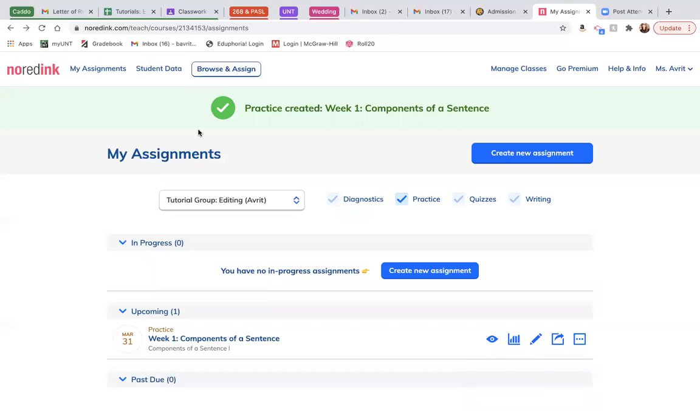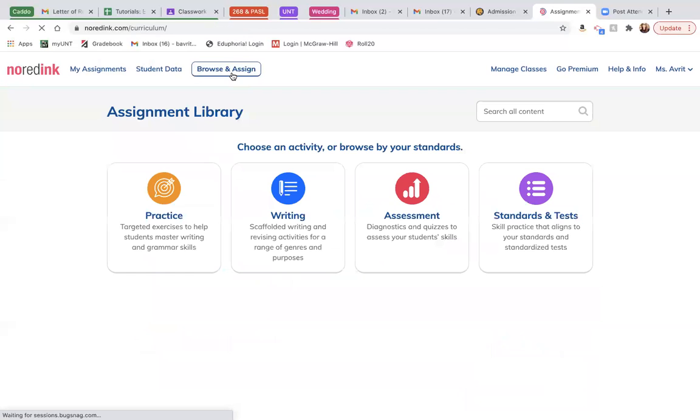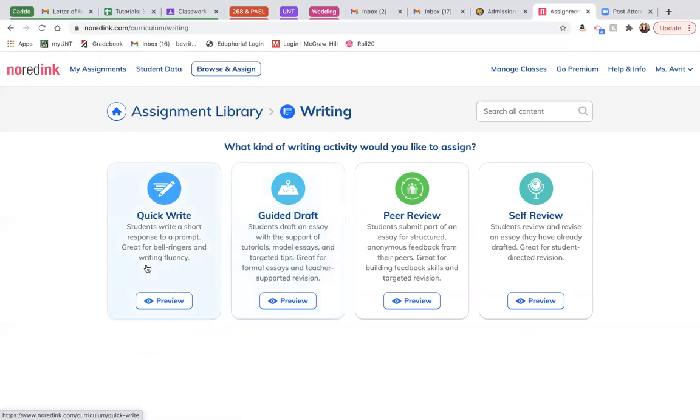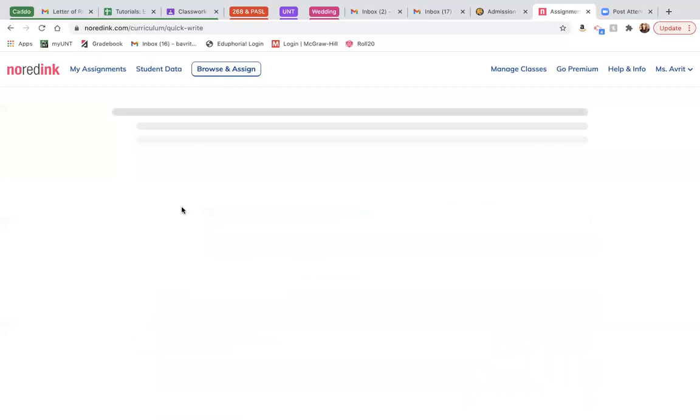So then if we go back to browse and assign, we can assign more practices, or for those of you who are teaching composition and revision, we can click on this. And there are 4 different things that you can do. You can have your students do a quick write, you can have them do a guided draft, a peer review, and a self-review. Let's look at the quick write.